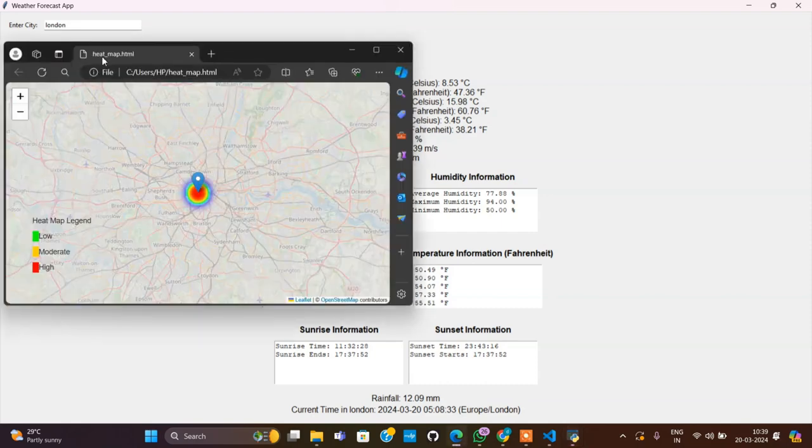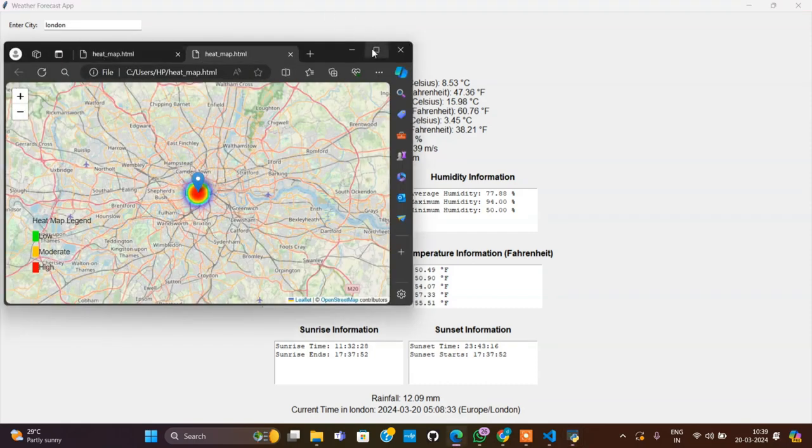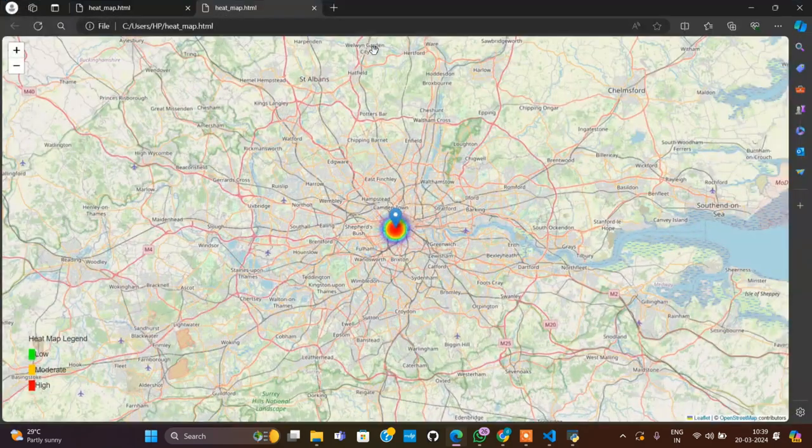Now I'm clicking on the locate button. This is our HTML map. We have generated the map with the help of HTML code.